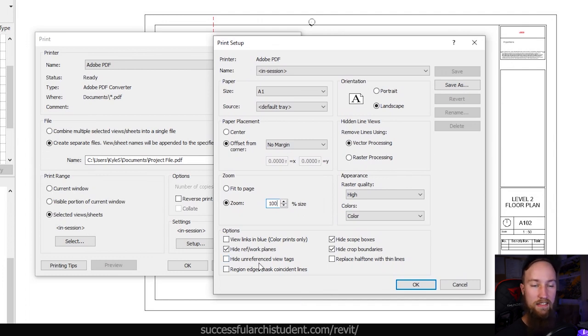Unreferenced view tags, this is things like sections or elevations that aren't on a sheet. We don't want to see them, so I'm going to hide unreferenced view tags. Scope boxes and crop boundaries, I do like to show them because then it makes me turn them on or off inside the actual drawing, so I'm going to untick those. This is where you can make it portrait or landscape, but we definitely want it to be landscape.